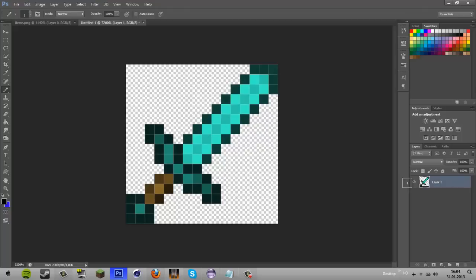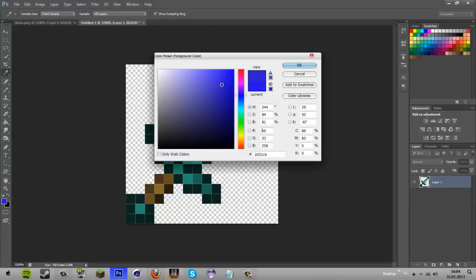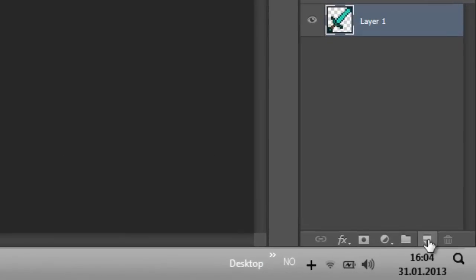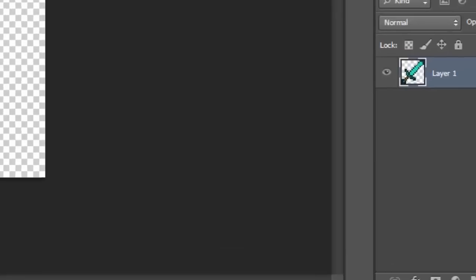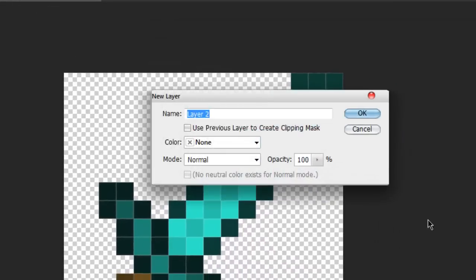Yeah, you need to choose the layer. And now you can choose yourself a color. I'm going to use the bluish color today. Kind of a bluish color, or maybe a more yellowish color, I think. Yellowish. Okay, make a new layer by pressing the little icon down here, or go up to Layer, New Layer.